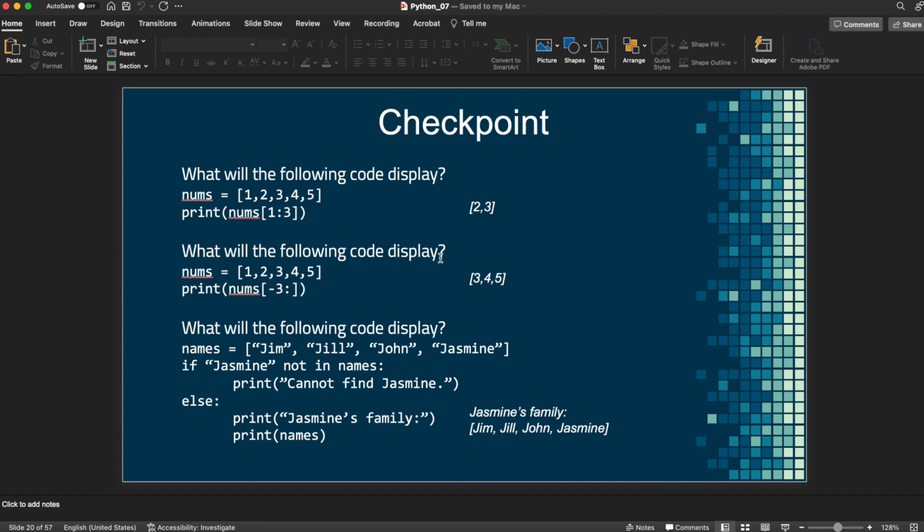So what will the following code display here? If we do the numbers again, 1, 2, 3, 4, 5, we're starting at a negative, so we go 0, -1, -2, -3. So we're starting at 3 here, and we're going to the end because, again, we did not include an end specifier, so it uses the end of the list. So it's going to give us 3, 4, 5. So you see that right here.